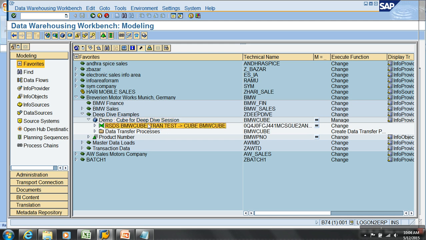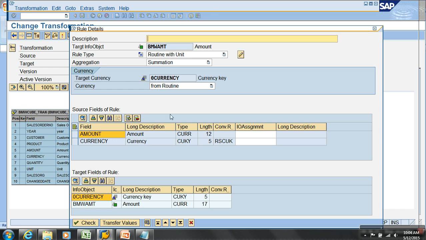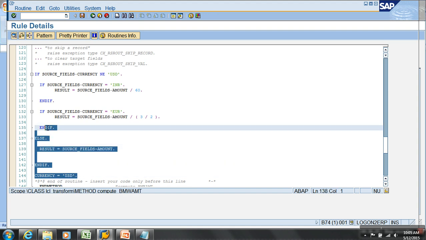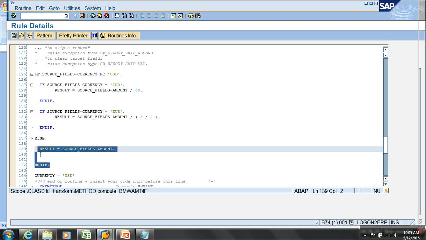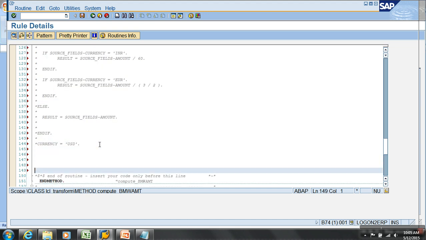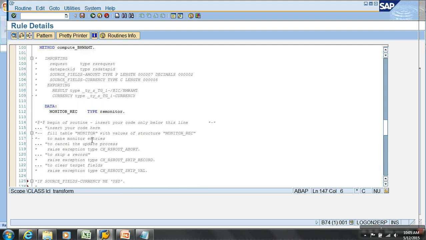And this can be more simplified also. So instead of writing so big, comment this. Can I write logic something like this? No. I can use a case statement. Instead of writing multiple if conditions, I can also use case. Case what? Case source currency.